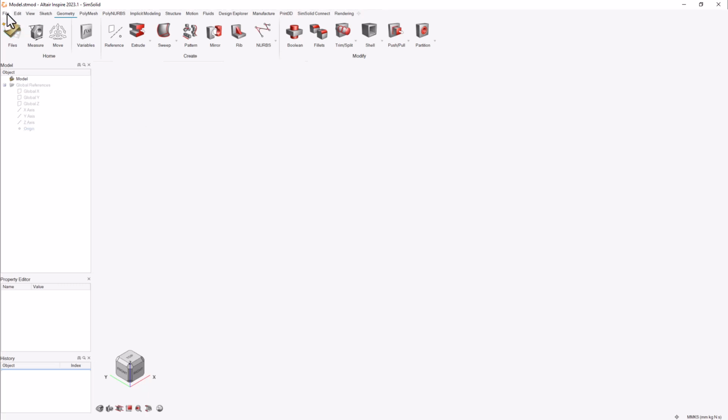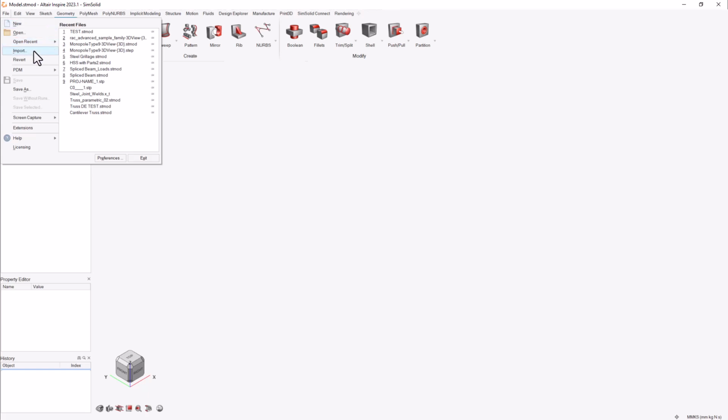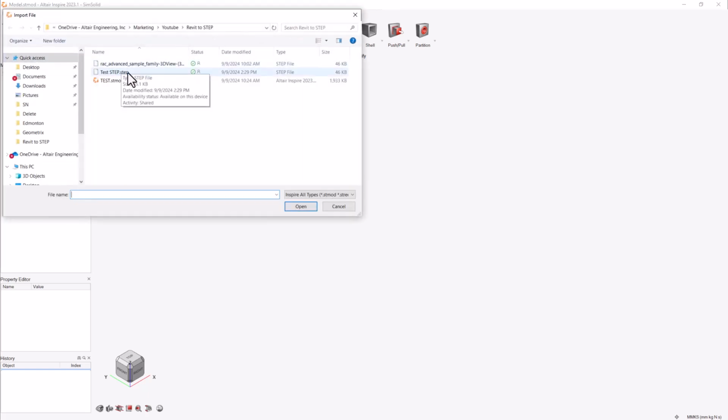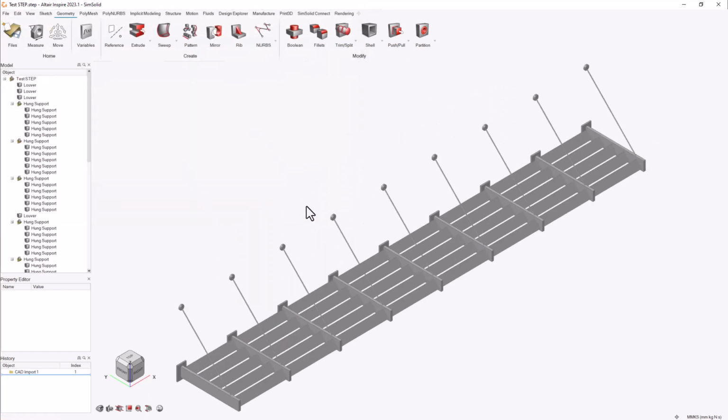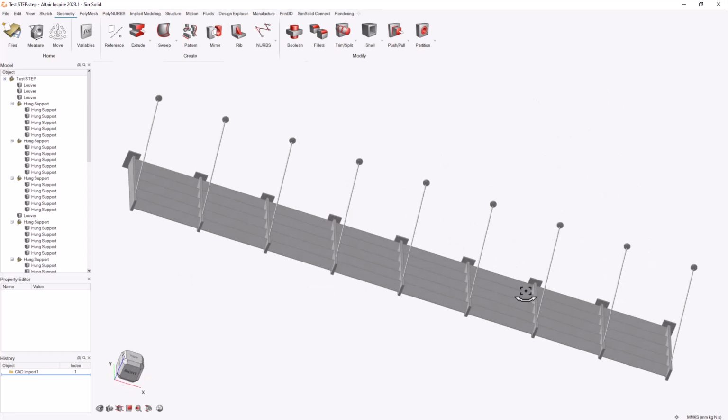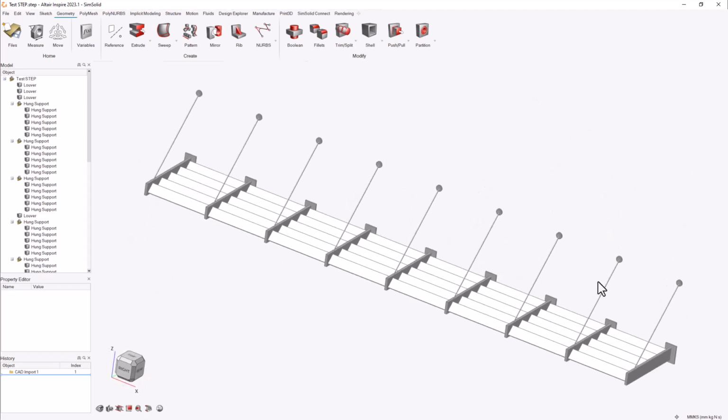So I'm going to go to the File menu, and I have this import option. I'm going to select that, and you can see here I have this test step that I just wrote. I'm going to import this, clicking Open. And you can see that it's brought in this geometry just as I saw it within Revit.